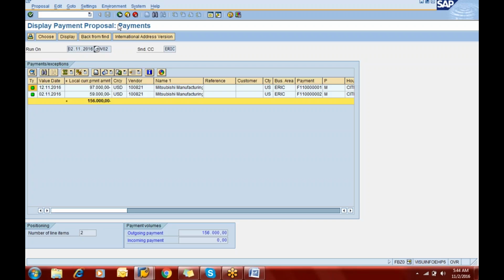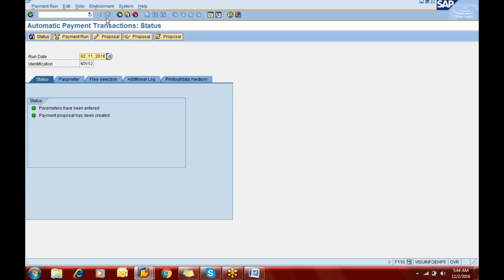payment run only. Now you can go back and then click on payment run and press the enter button. Keep pressing the enter button. So here we have generated and completed two documents.